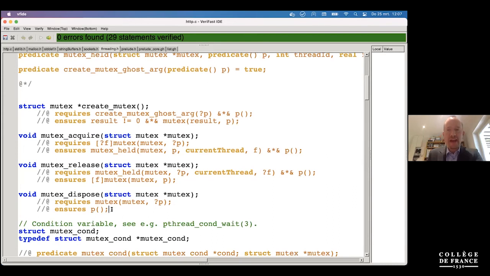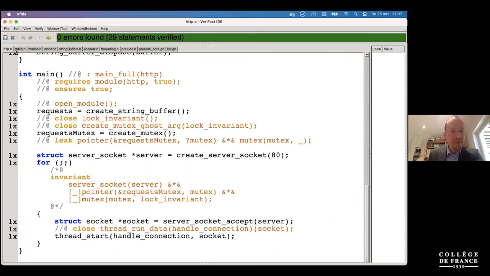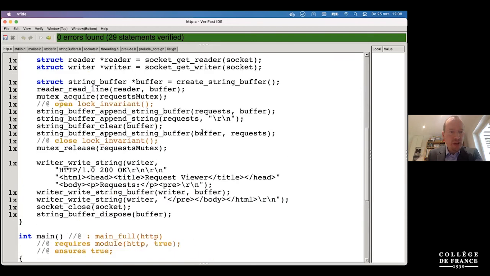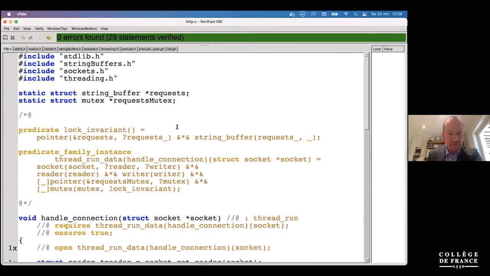So that's what's happening in the HTTP example. Well, actually, the latter part is not. The threads are never joined. But when the mutex is created, the lock invariant predicate is passed in as a ghost argument, and the definition of the lock invariant predicate is as follows. It describes the requests global variable here, pointing to the request string buffer, and the string buffer itself. So these two chunks are protected by the lock invariant.